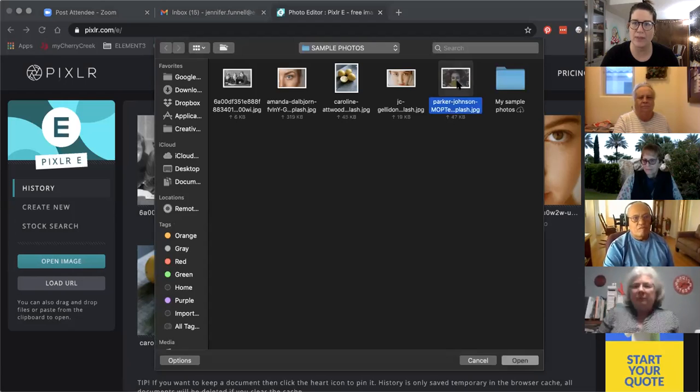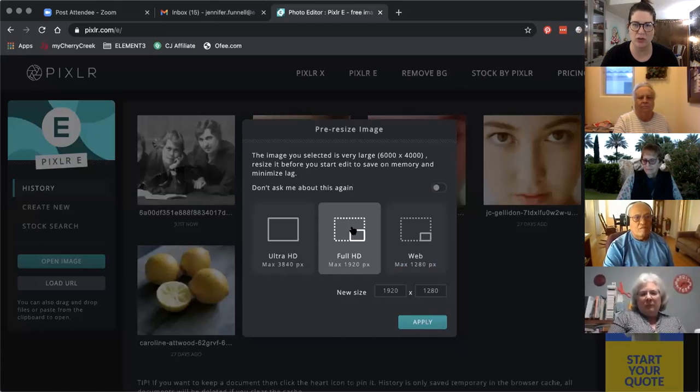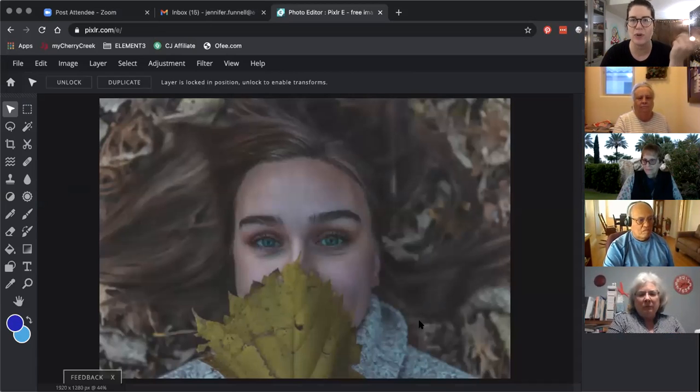And so I'm going to pull up that same dark image. I have shown this one in this class before, but it's just a good example of the levels and the curves.